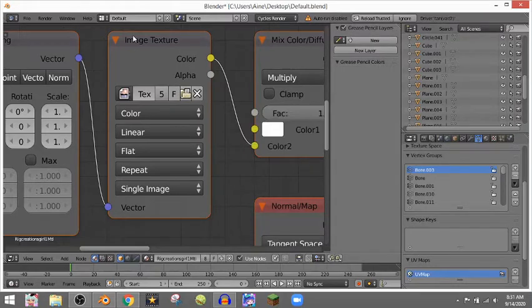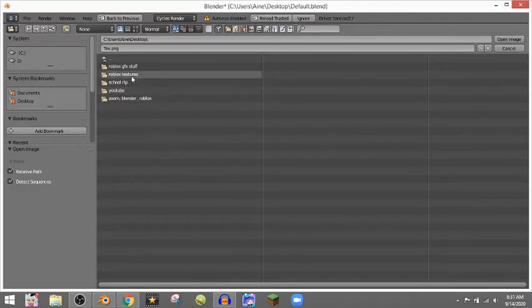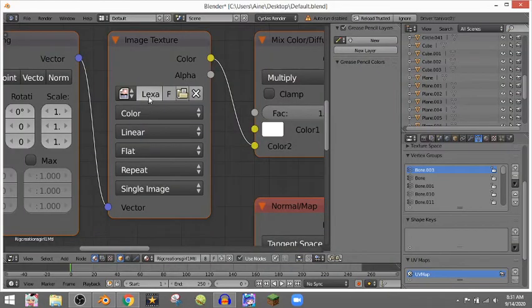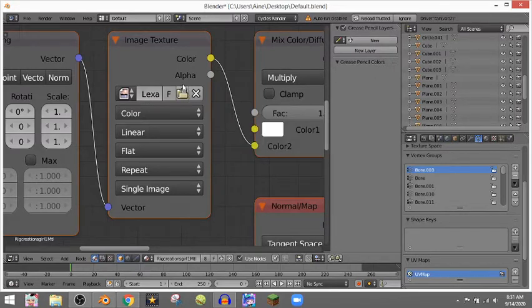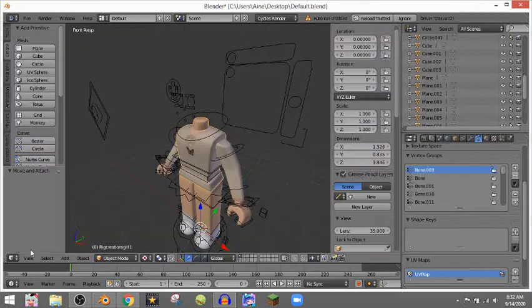So you're going to find Image Texture, select the little File button, and find wherever you put your texture. You probably saved it on your desktop where I told you to. If you didn't, go ahead and find it, and if you did, just double click on it, and then this will happen. Then select the little wire thing right here and go back to 3D view.